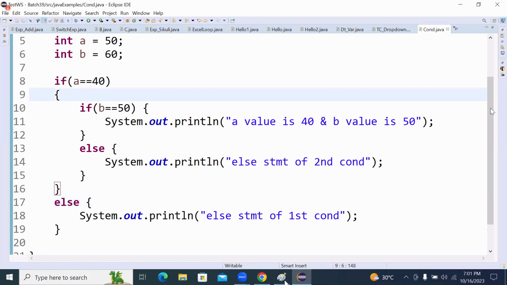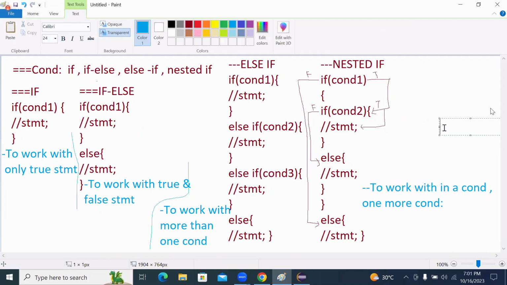As simple as the whole concept is, while working in programming, we have the if condition, if else, else if, and then nested if. When will you use nested if? In a condition itself, one more condition. You write one condition, and inside of that you want to write one more condition. Then you will go with nested if.